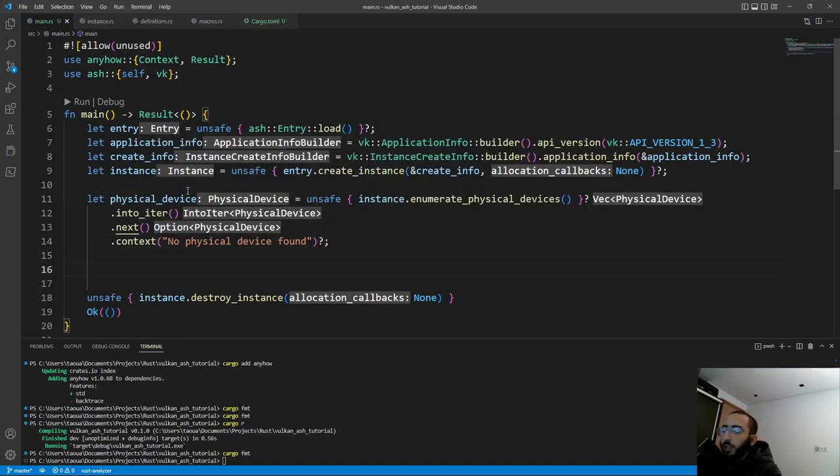But yeah. Next up, let's actually create the device. So device, of course, again, and save.